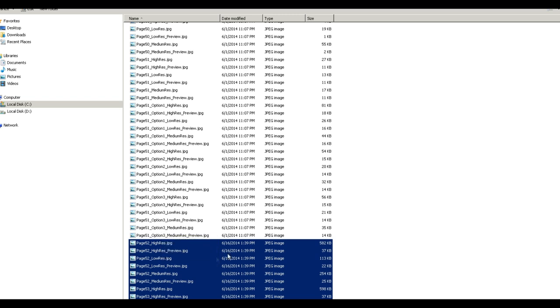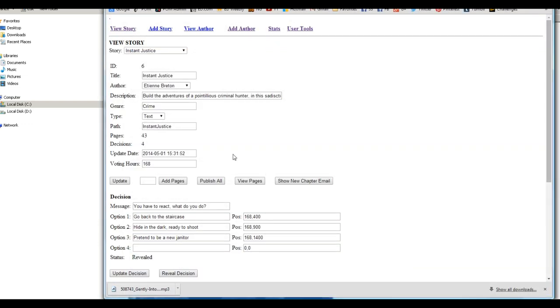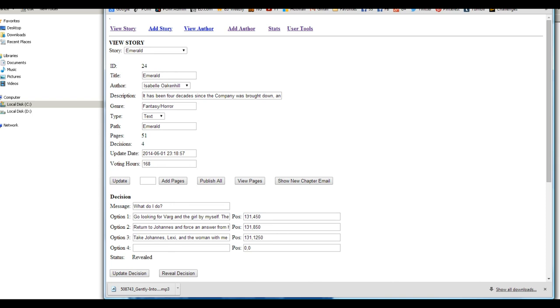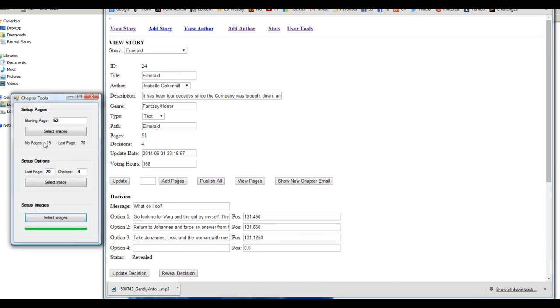I'm ready to set up the new chapter in the administration page for StoryShift. So I'm going in Emerald. My tool told me there were 19 new files. Well, that's how many I selected and processed. The story is already revealed, so I'm ready to add a new chapter. I'll add the 19 pages here.